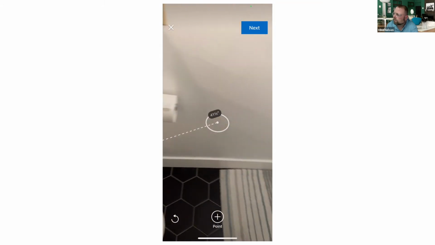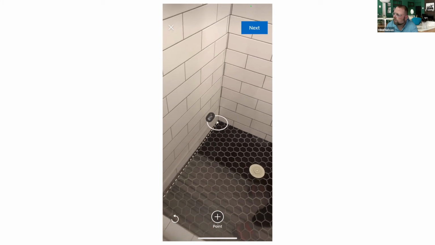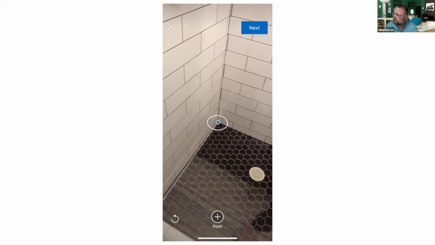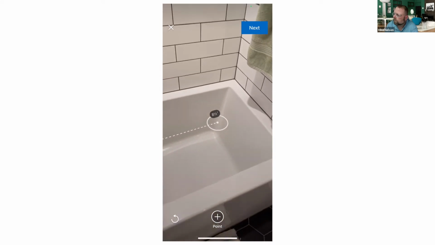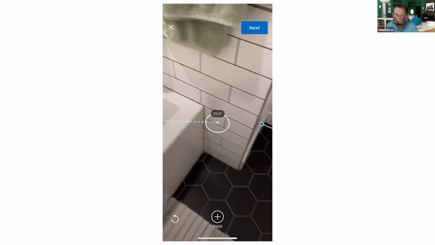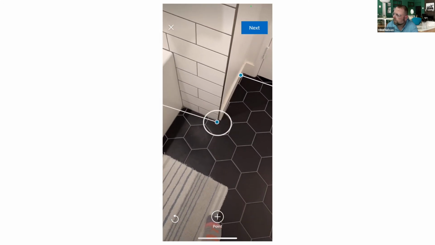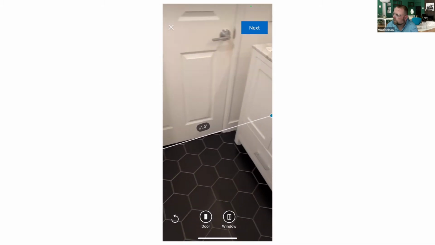And I'm actually going to scan this whole space, including my shower. So I'm going to look into my shower and place one over there. I'm going to look into my bathtub. Obviously the room's corner isn't there, but this is the closest I can get. All right, so now I've enclosed that space.